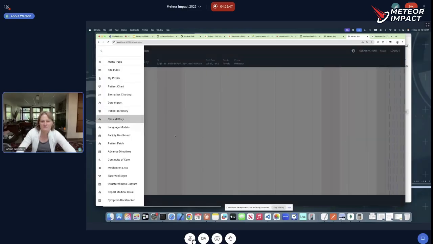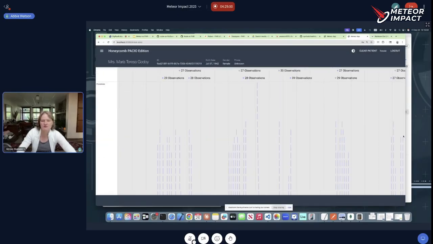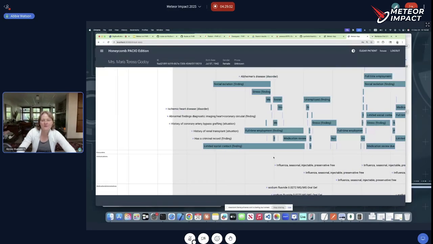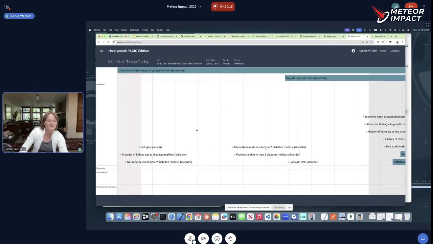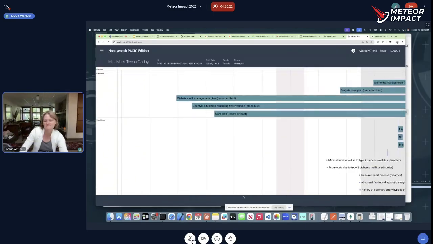So let's see if clinical story works. Okay, so here's the clinical timeline, so that you can get a sanity check of what's happening with this patient. And so we see dementia and social isolation, Alzheimer's, a diagnosis of Alzheimer's, and you can see the progression of the various diseases that this patient has.